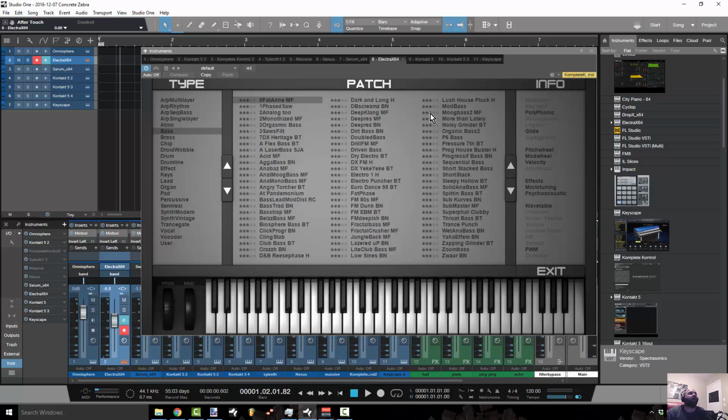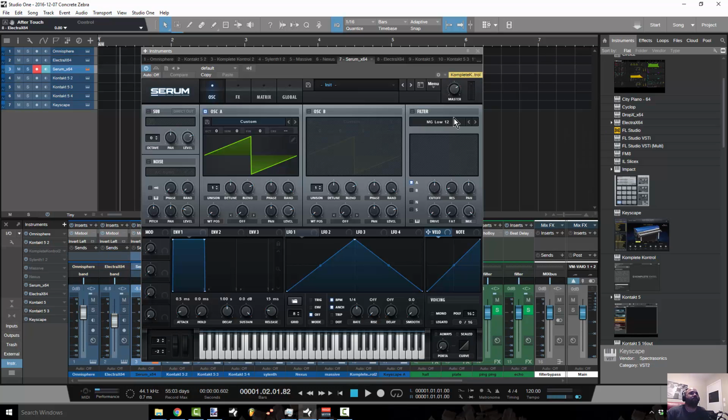And I feel like Omnisphere, Electra, and this next synth, Serum, as far as synthesized sounds, are the ones that are going to take us through this next decade, from 2017 up until 2025. These are the big three that we're going to be using.